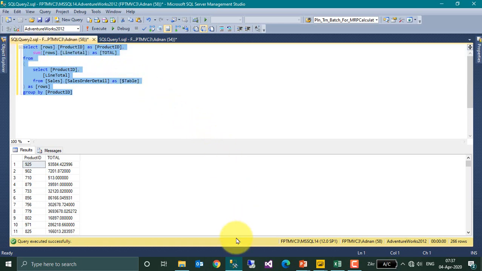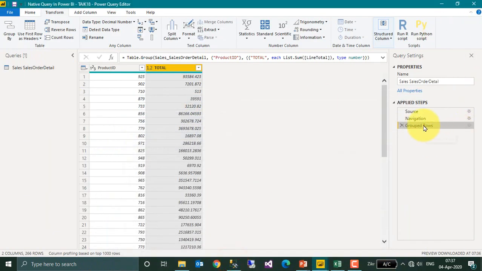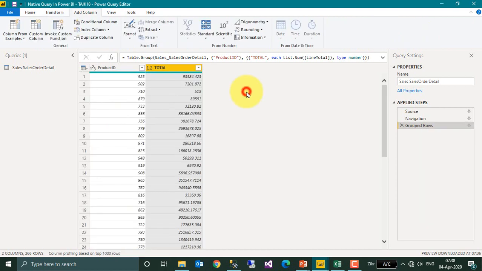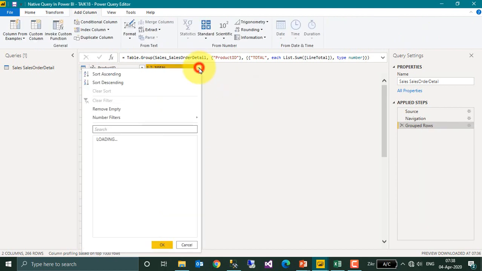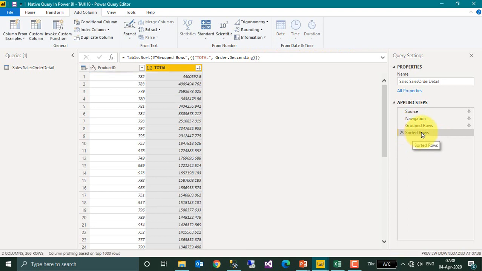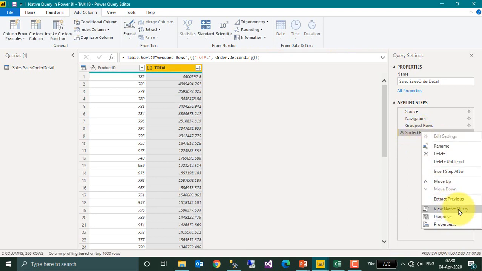So you just need to keep an eye on the query settings pane that view native query is enabled. Say for example, I want to sort this value by descending. Click here, sort descending. It has added a new step as sorted rows. Right click here and view native query.